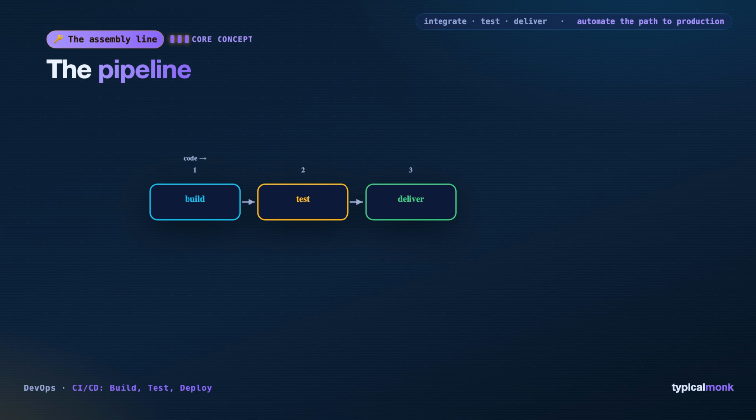The crucial rule of the pipeline is that a change only advances to the next stage if the current stage succeeds. The code must build successfully before it can be tested. It must pass all its tests before it can be delivered. It must be delivered before it can be deployed. Each stage is a gate: pass, and you proceed; fail, and you stop right there. This means a broken change cannot slip through to production. It gets caught at whichever gate it fails, and the pipeline halts and reports the problem. The assembly line refuses to pass along a defective product.